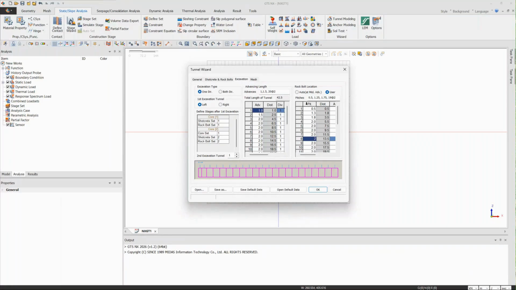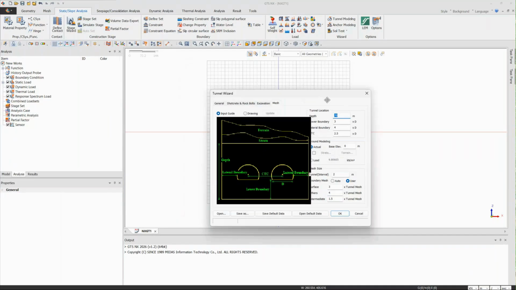Once I define the excavation sequence, I will move towards the meshing. And here I need to enter the extent of my problem domain. First I will be entering the depth. What should be the depth? Suppose the depth is 75 meters. And what will be the extent at the bottom of the invert, the lower boundary? It will be a multiple of the depth.